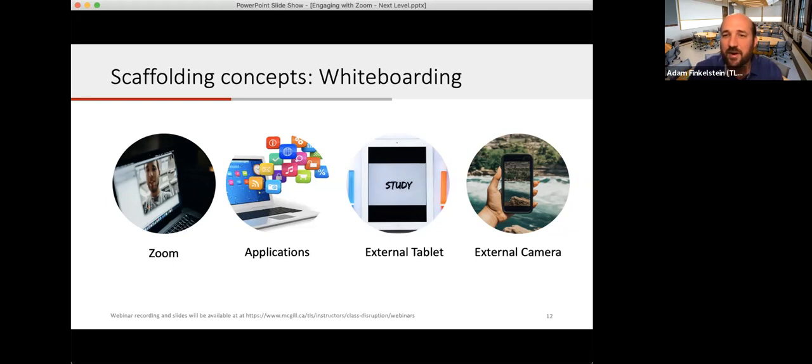I want to talk about my favorite, and I'm going to actually demo that one. But Zoom, kind of the basic level, sharing or drawing in PowerPoint if you're whiteboarding, another level, something you probably have done in class. An external tablet, if you're comfortable, if you have a Surface or something like that, another great idea to be able to draw and let students see, and the external camera.